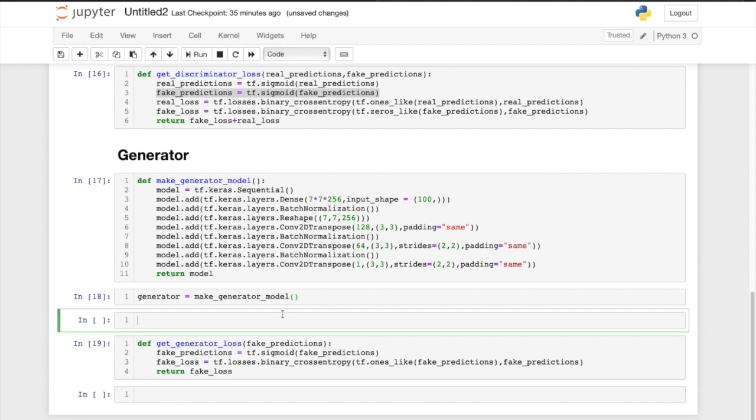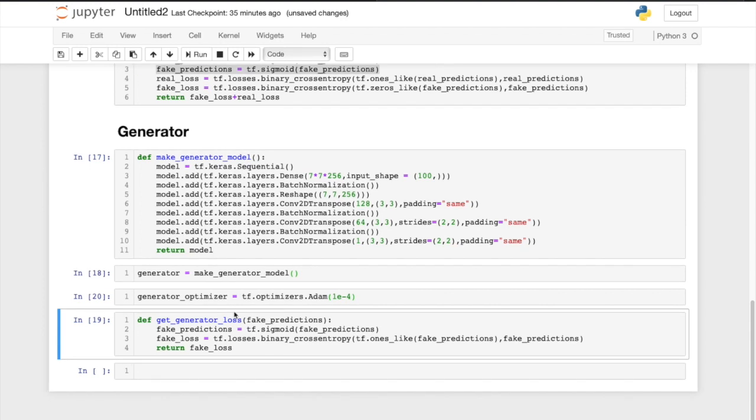Now the generator wants an optimizer, and so we can make the optimizer again. So generator optimizer equals the TF optimizers, an Adam, of course, and then we can make this 1/10,000th. Excellent. So now we could go on to our train step.